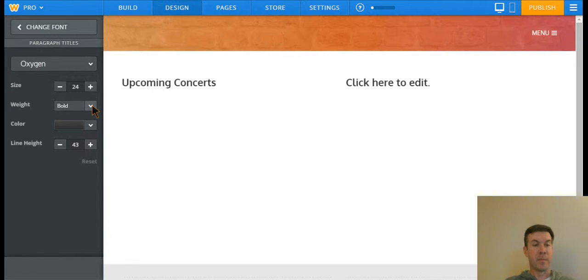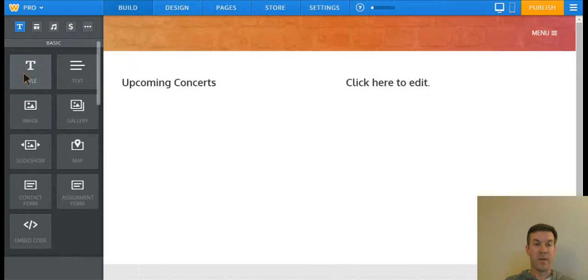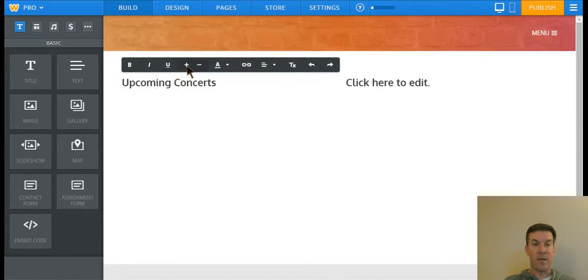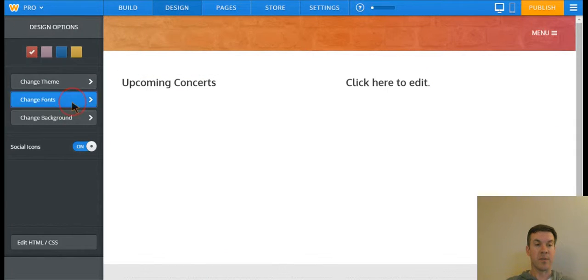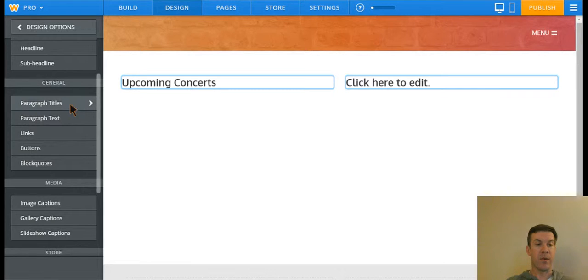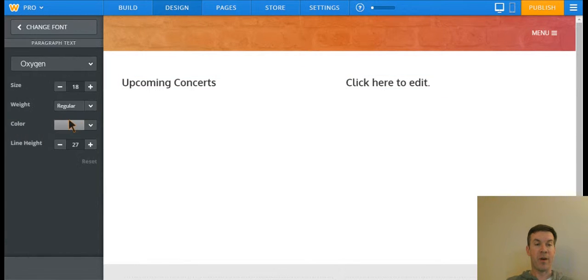Okay, some things that past students have struggled with: if they went in and tweaked all the different font sizes in the build mode here, they got really frustrated and things didn't appear uniform. Okay, and I don't want you guys to make that same mistake. I want you guys to adjust those things the right way under here. Okay, same thing with paragraph text.